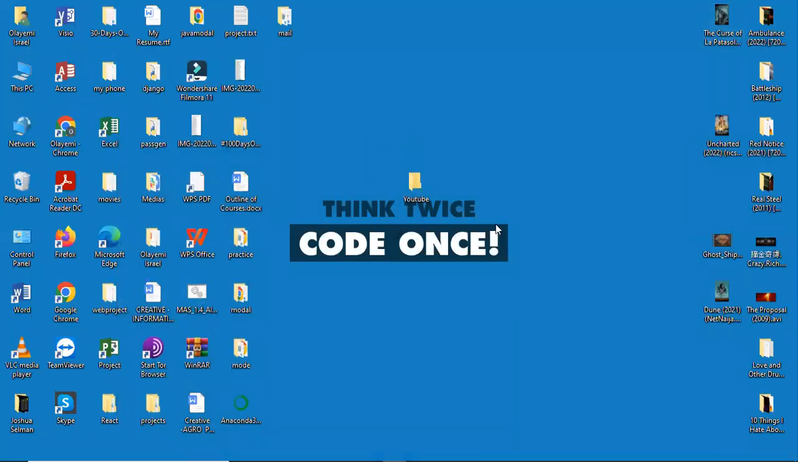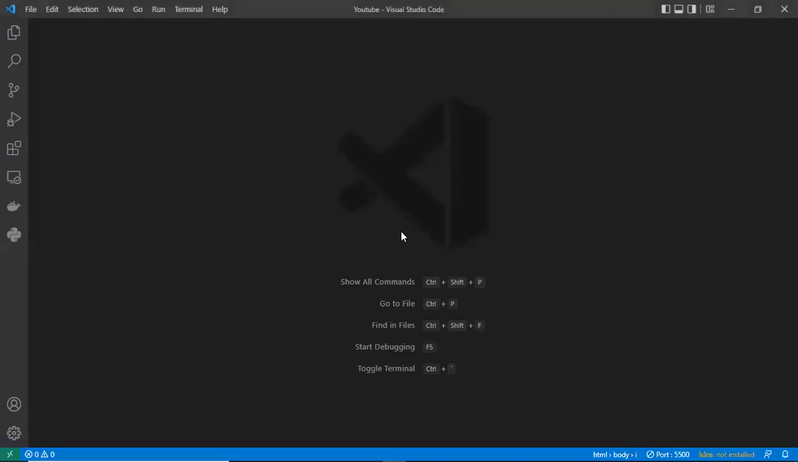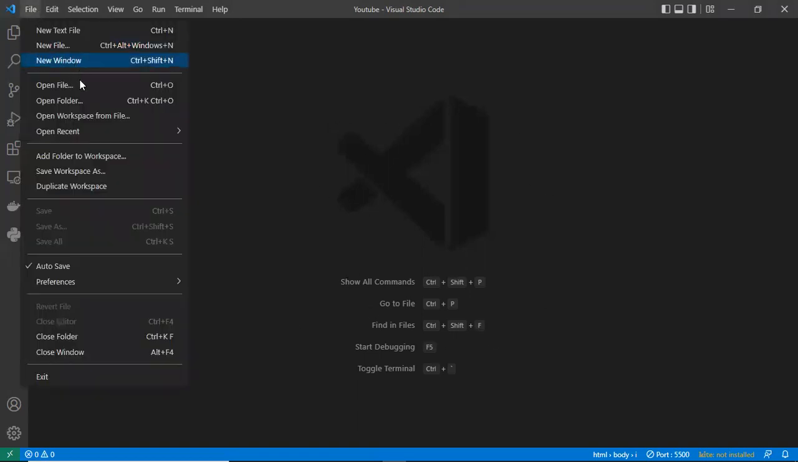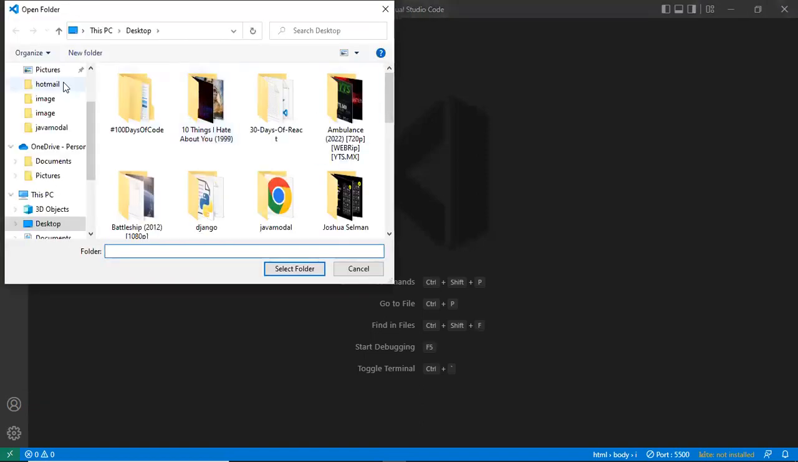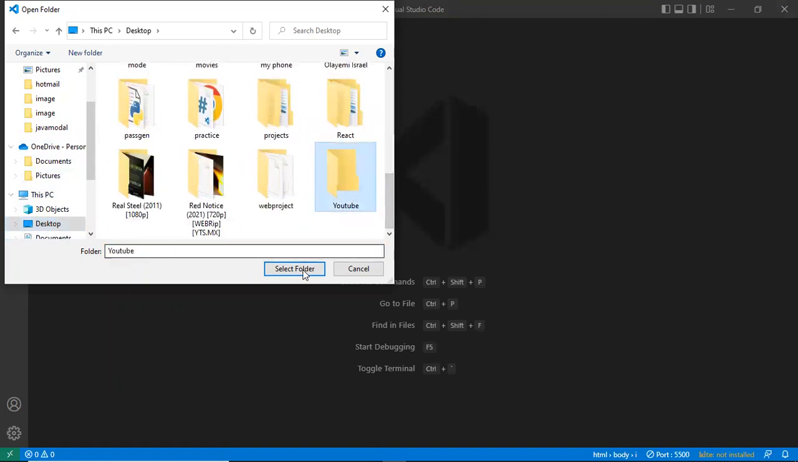This is my desktop. You create a folder and name it anything you want, probably the name of the website. I gave the name of my folder YouTube. So how do you open your folder on your VS Code? You navigate to File, navigate to Open Folder. My folder is on my desktop, so I go to desktop, scroll down, I look for YouTube. So this is YouTube, click on it and select folder.